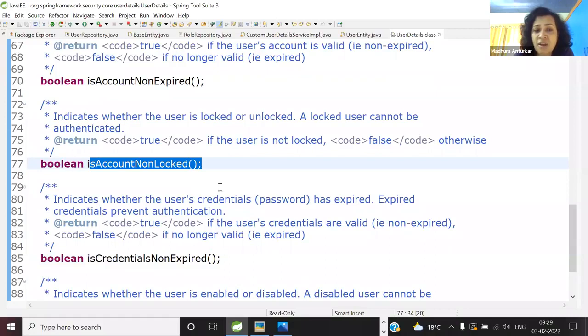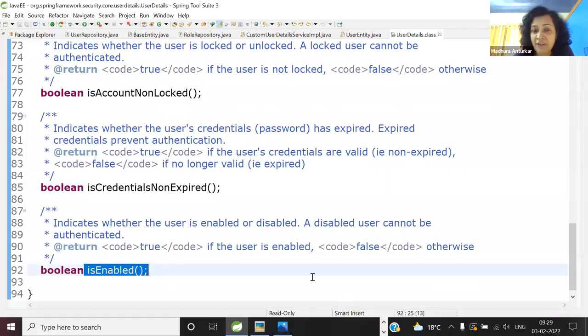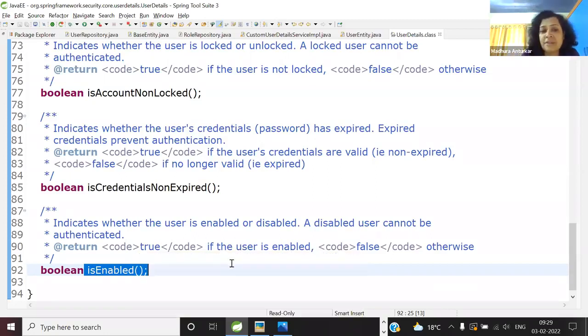Is credentials non-expired? True, not expired. And you remember we have added an active flag, that is active and all, in user. So we'll take it accordingly, is enabled. So depending on the database value, of course, we are going to set it to true. So it will be true again. Understood all the other methods other than getAuthorities. We're going to implement it in a minute.